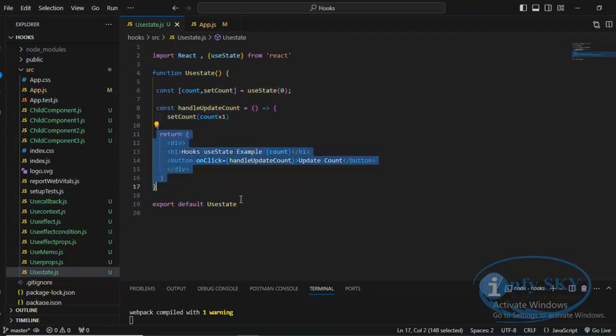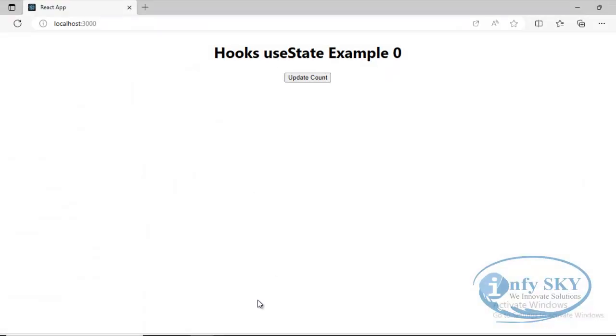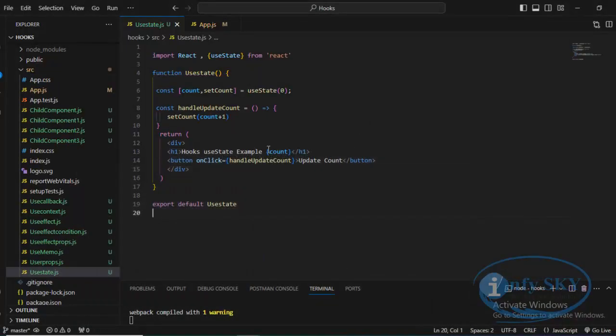Then in the return you can see whatever the count is, I am taking it here. It is in JavaScript, so this is the combination of HTML and JavaScript, which is JSX, which we use in React. So this is our JavaScript and this is our HTML. Now you can see here hook useState example, and the 0 is nothing but this count. Here I have taken one heading.